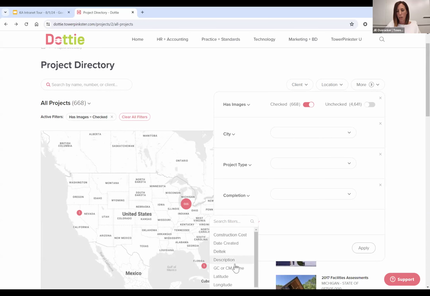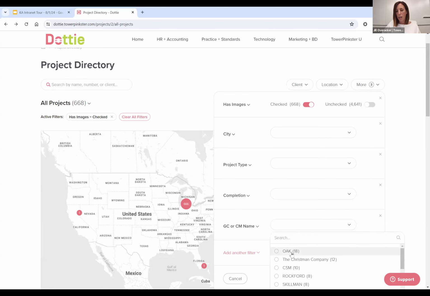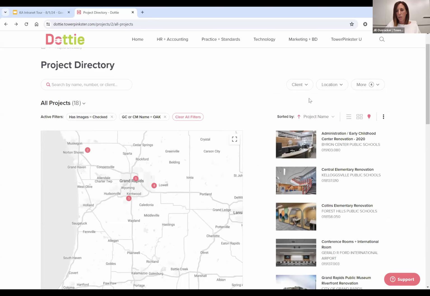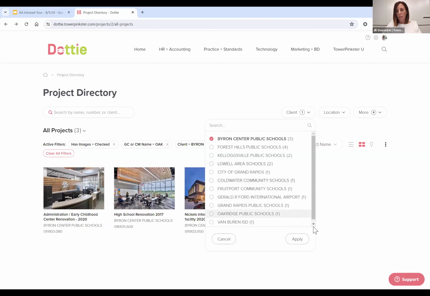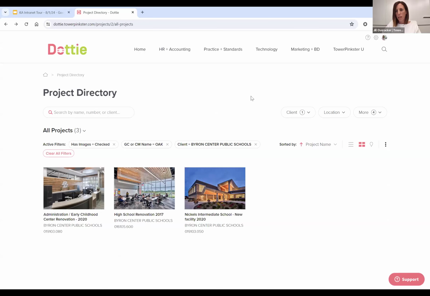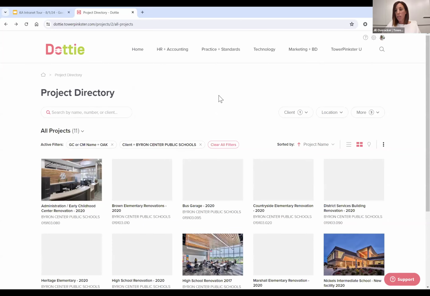One of the ones that we use quite often is looking at some of our construction partners. So OAK is a local construction firm here. We work with them quite often. So if I wanted to see just the projects that we've worked on with OAK, I can do that. If I want to go even further and look at just projects with Byron Center Public Schools that we've done with OAK, I can also do that. And then if I unclick this box here, I'm going to see all the projects, right?